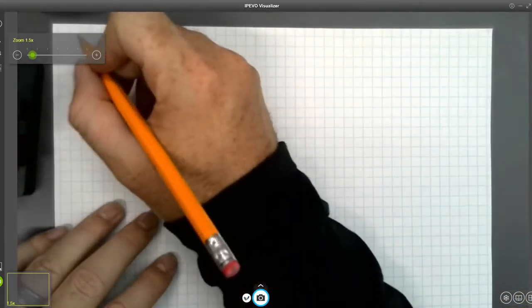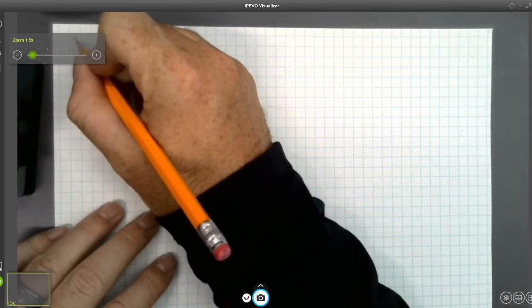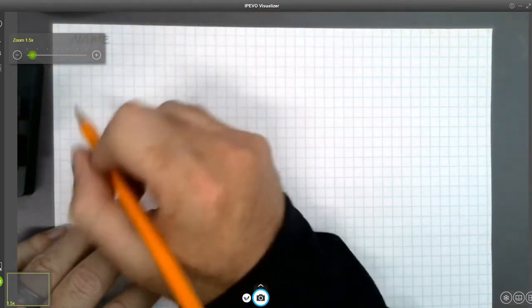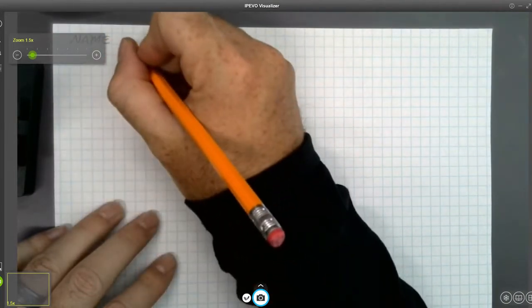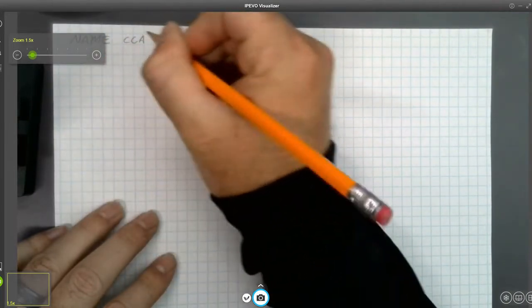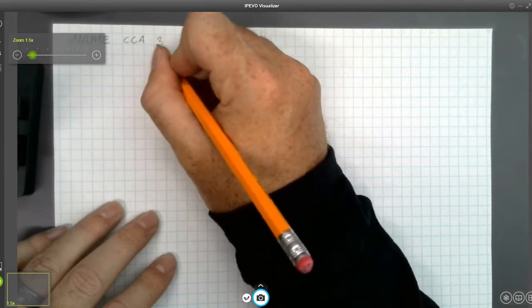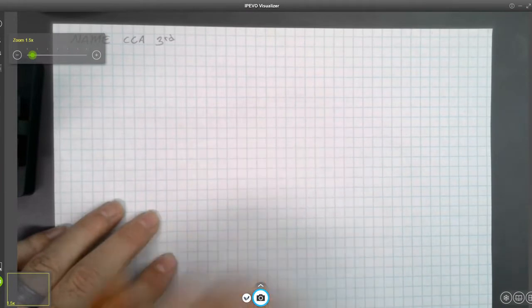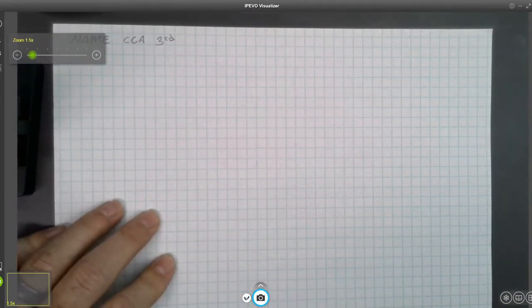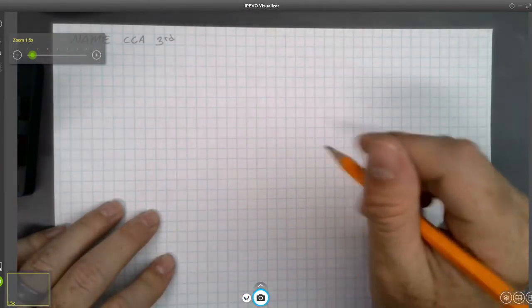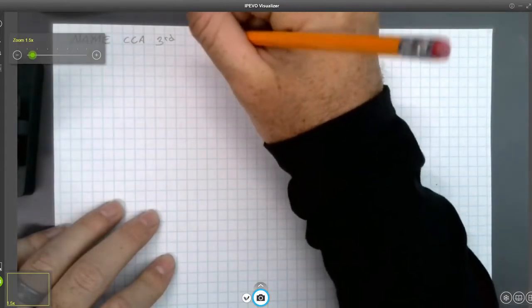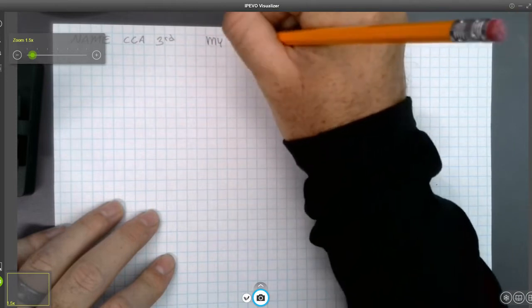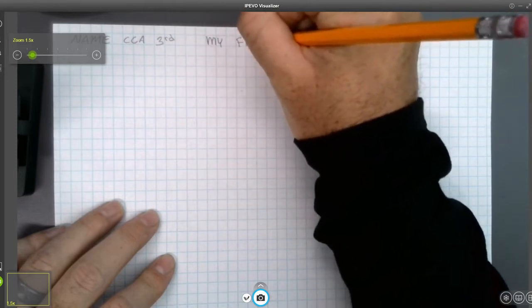Okay, on your graphing paper, in the top left-hand corner, put your name, CCA, third period, and then you're going to call it my floor plan.